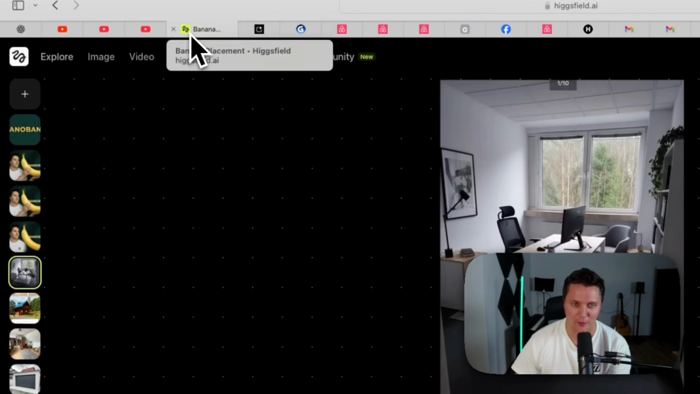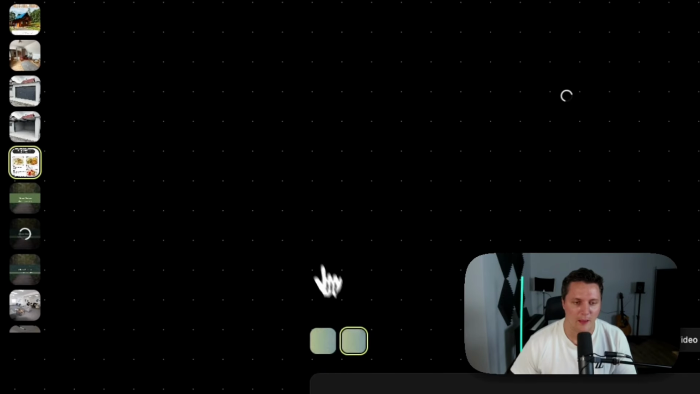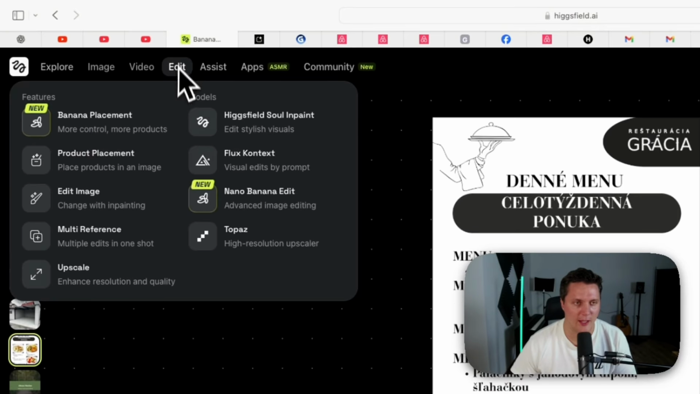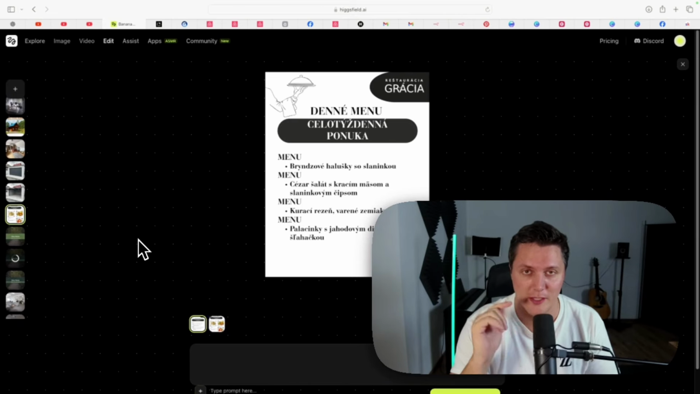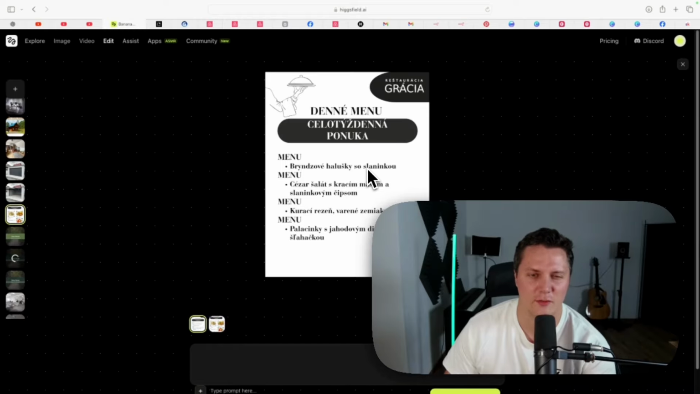And then go. This is Xfield. If you haven't heard about Xfield, it's basically a platform where you can also use NanoBanana. You just go to edits and click NanoBanana edit, but you can do the same thing in Google Studio. I'm just showing you this way because it's easier for me, and also in the left panel you have all your work saved, so it's much better. So this is the menu that I have found from the other restaurants, and I see, okay, it's very cheap.